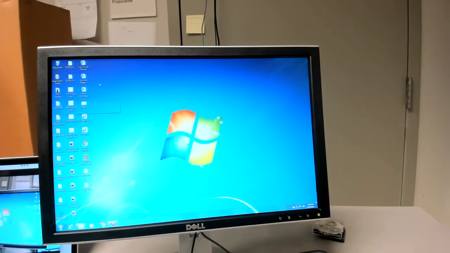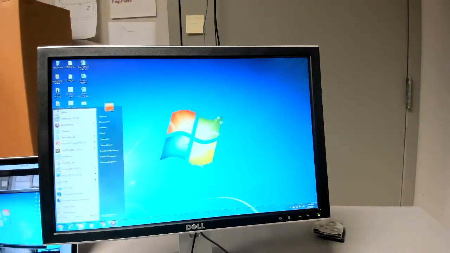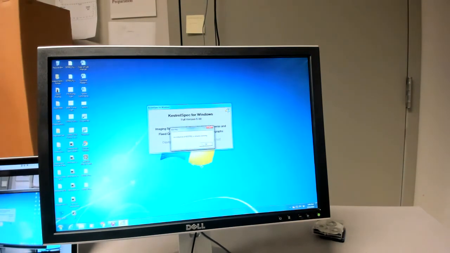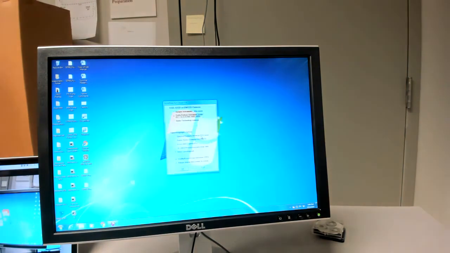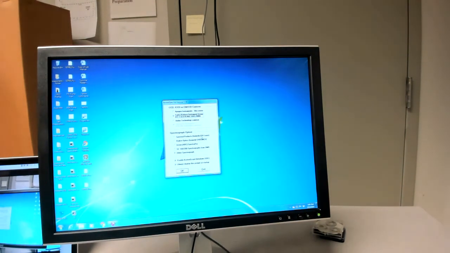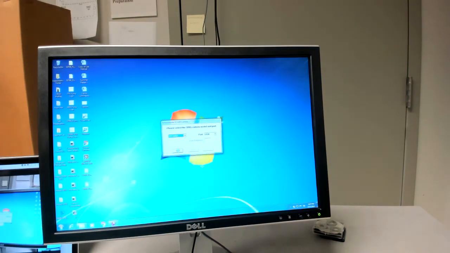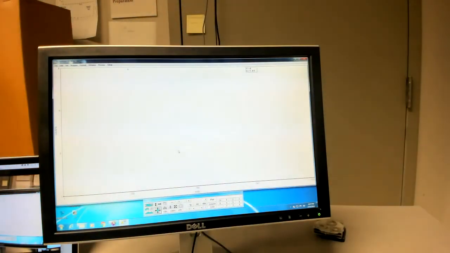Okay, let's go ahead. So the first thing to do is to start the program Kestrel Spec if it isn't already running. There it goes. This is the program that controls the CCD camera. And we can just say yes to any dialog box. And there we go. It opens a window.